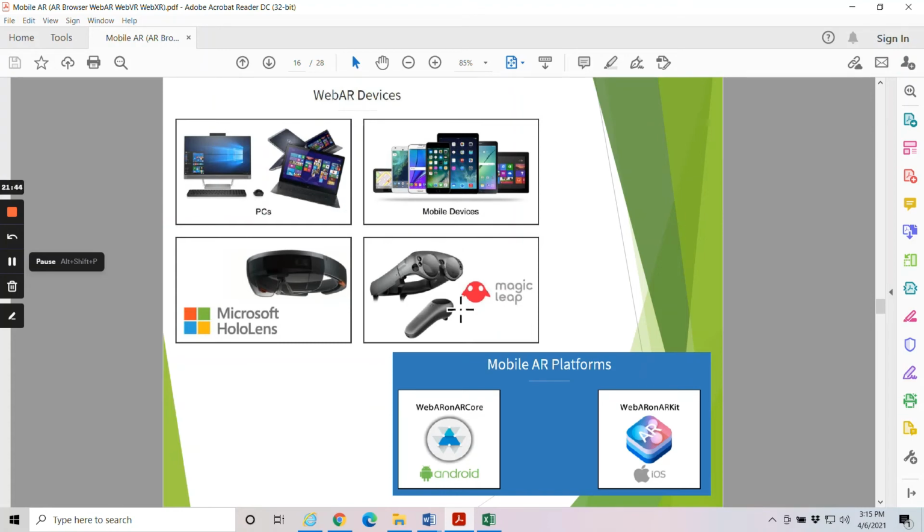For the mobile AR platform, there are two different platforms here. Either we can use WebAR on ARCore, which supports Android applications, or we can use WebAR on ARKit, which supports iOS applications. So these are the two different OS for this mobile AR platform, two major OS here.